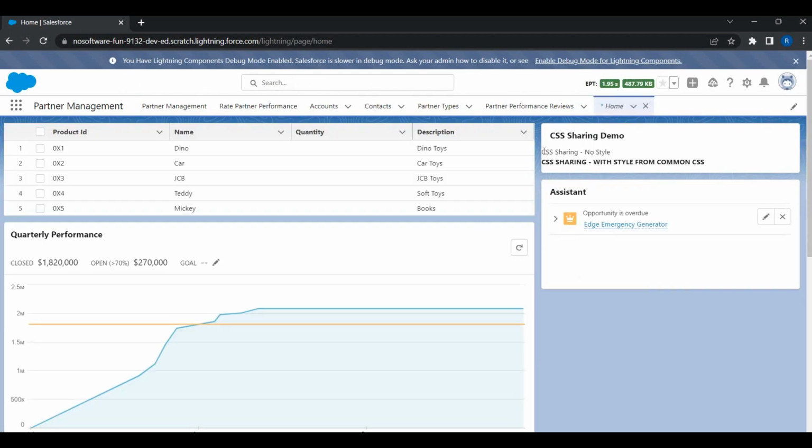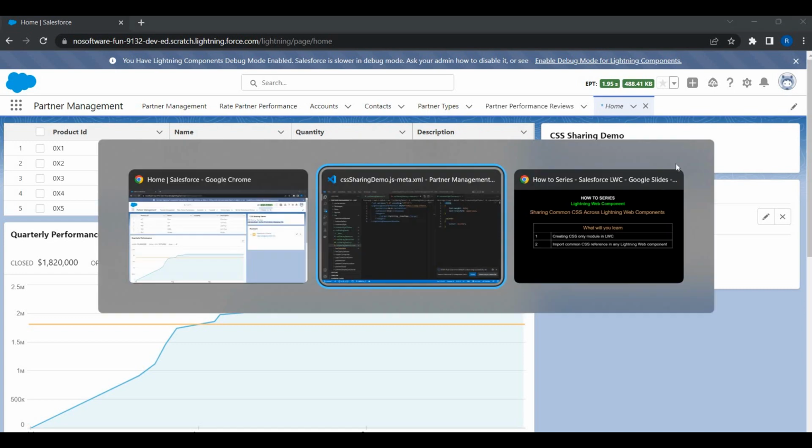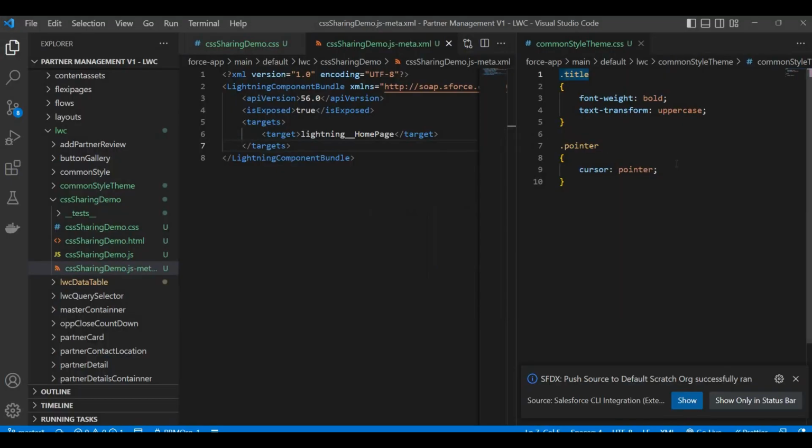Perfect, right? So this is a plain p tag with this title, but this one, another p tag, is referring to CSS that is written inside our common style CSS, right? So this is how you can write a common style and then share it across any Lightning Web Components. So basically two steps.